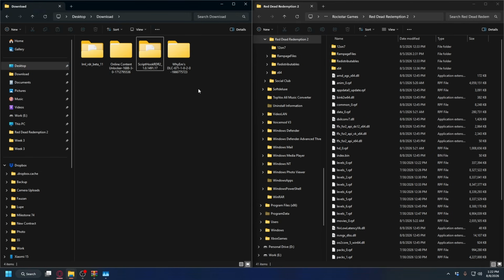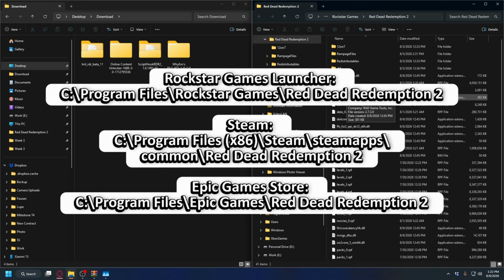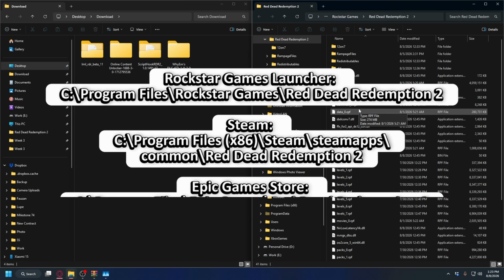Alright, now we're ready to go. But to start installing, you also need your Red Dead Redemption main directory. If you don't know where, you can go to this path on the screen, which is the default location of the game. So if you installed it on the default location, you'll find it there. But if you still cannot find it, you can locate it through your game's launcher.